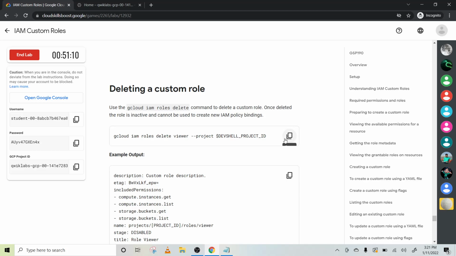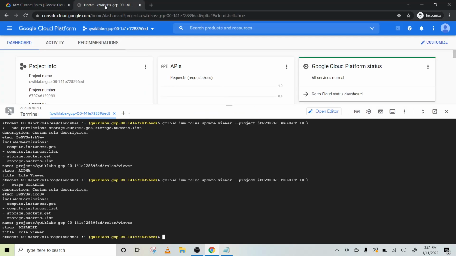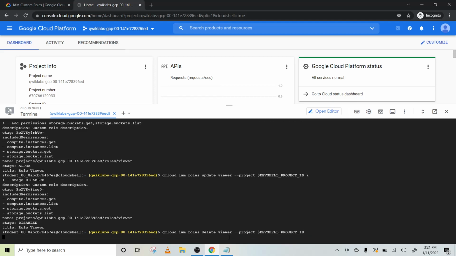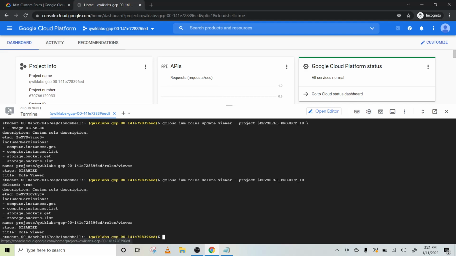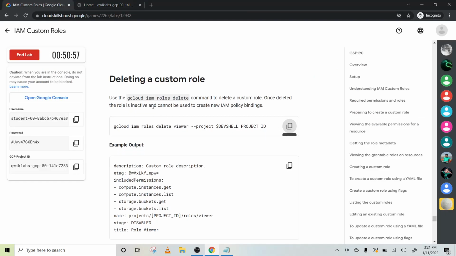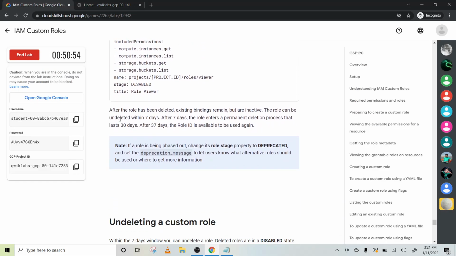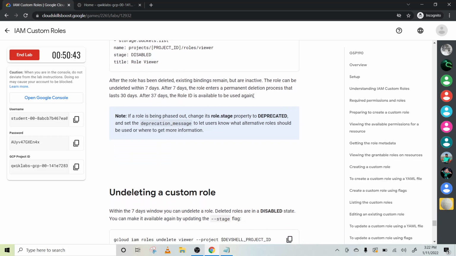So delete the custom role. Using this code, we are deleting the custom role, which is the viewer role. Okay, the viewer role is selected, and after the role has been deleted, existing bindings remain for 7 days. Nice. Okay, good. You just keep this in mind while you're working with Google Cloud.